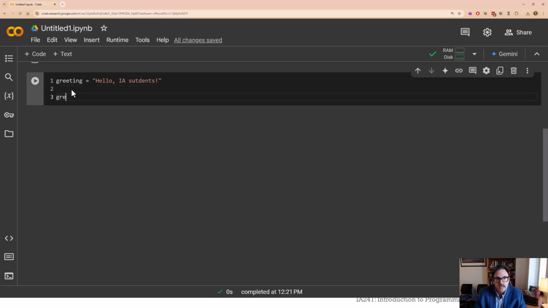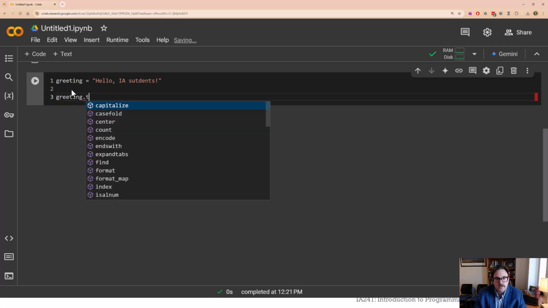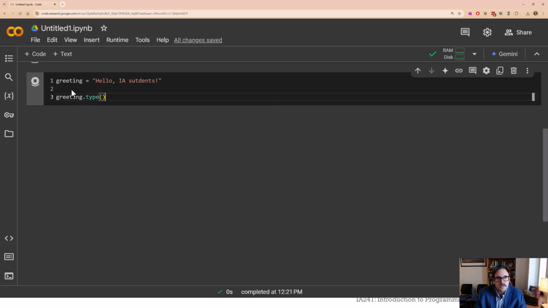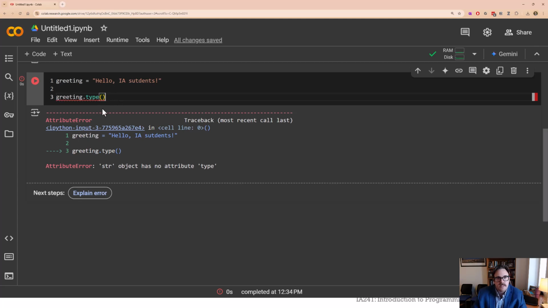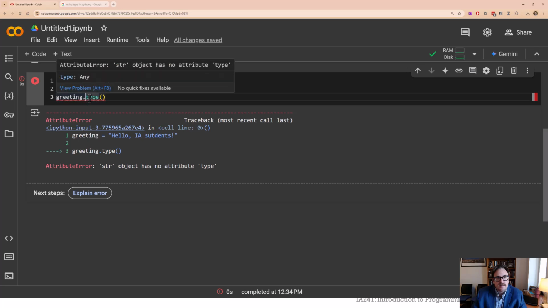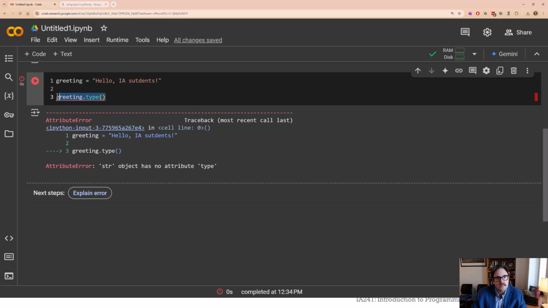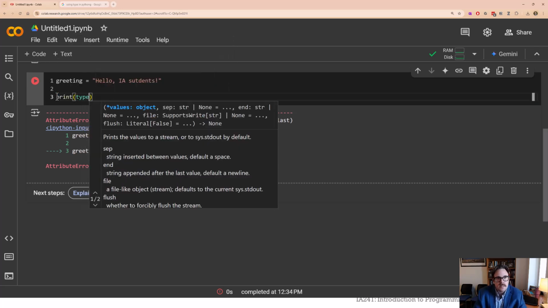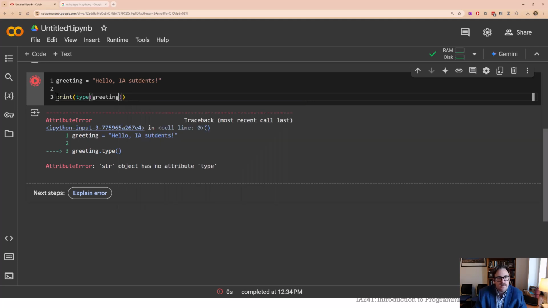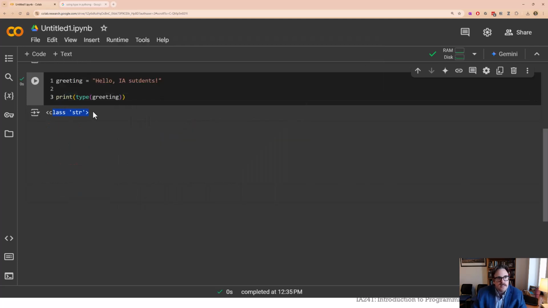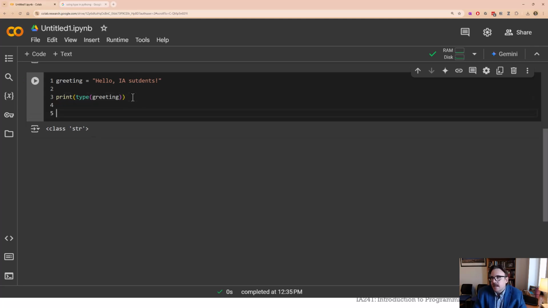We can say, actually, I don't know if this is going to work like this, but we can try it. greeting.type. It says it has no attribute type. And so this is what we talk about when we talk about the difference between functions and methods. I've set this up as a method, greeting dot type, and it's not a method, it is a function. So we can say print type greeting, and we'll talk about the differences later. And so we can see that it is a class string.